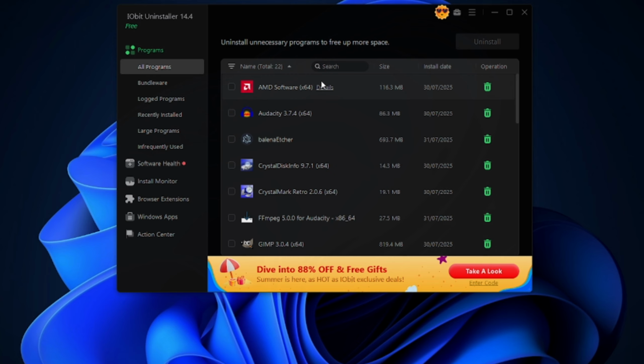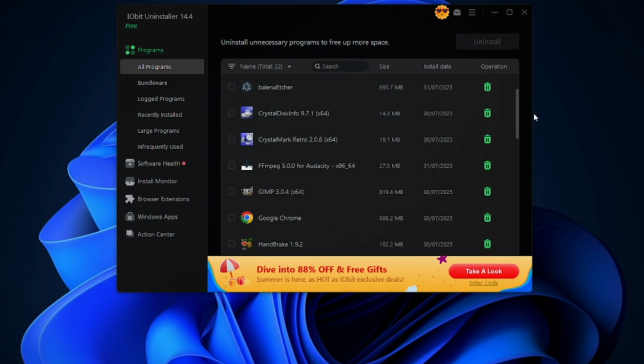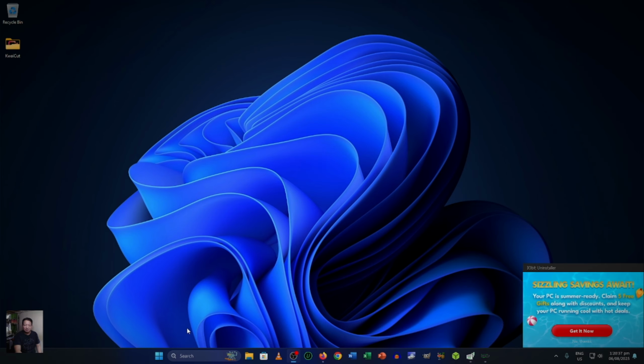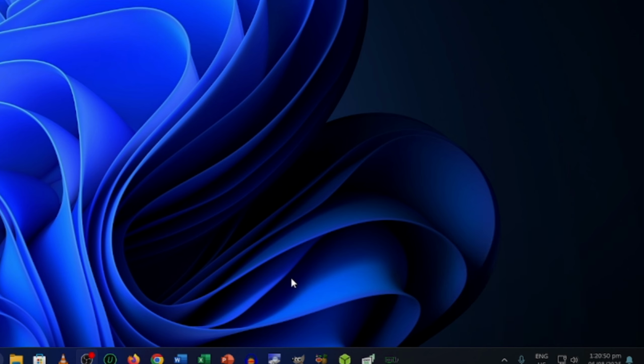Now, let me scroll through here so that you can see that I have no CapCut installed on my computer. None whatsoever. And this is the advertisement I'm mentioning. It pops up once in a while when you use it. At the bottom part, it says no thanks, so let's click on that.